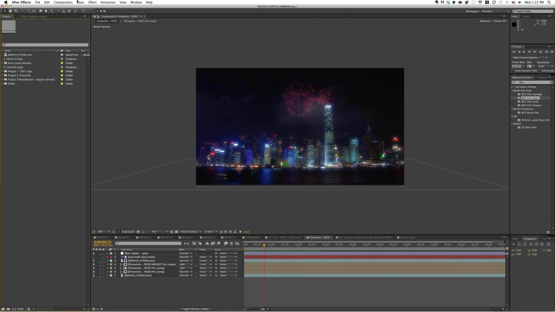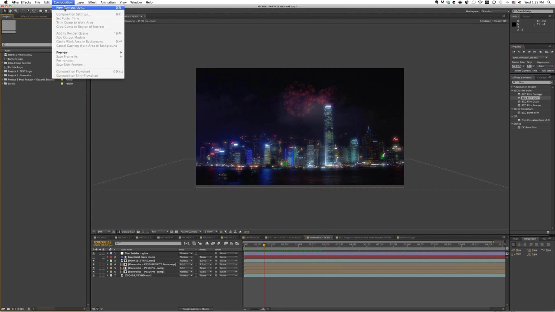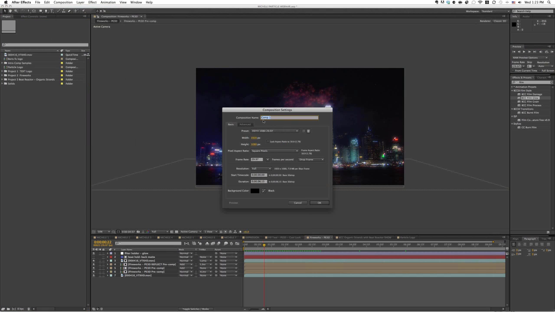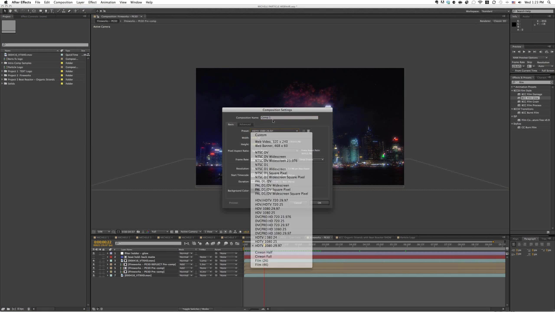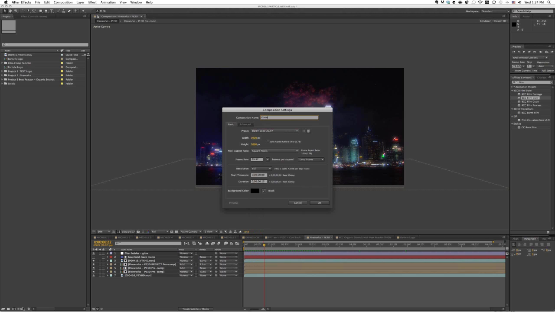I'm going to create a new composition, and I'm going to set this up again with the HDTV settings. I'll call this one Fireworks, PE3D, which stands for Particle Emitter 3D. And I'm going to make this 10 seconds in duration. I have a clip of the city in the background here too that we'll be using. So this looks good. I'll click OK.